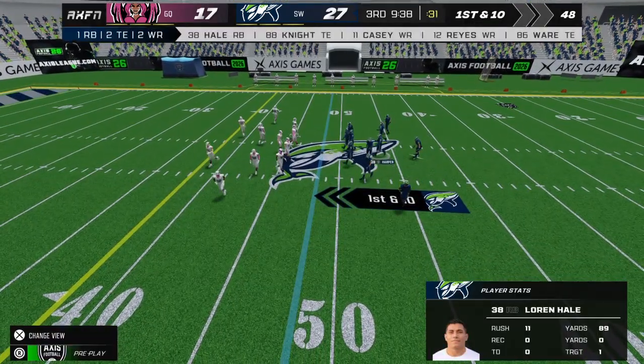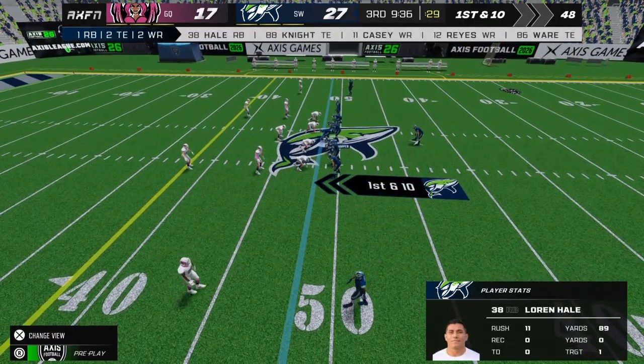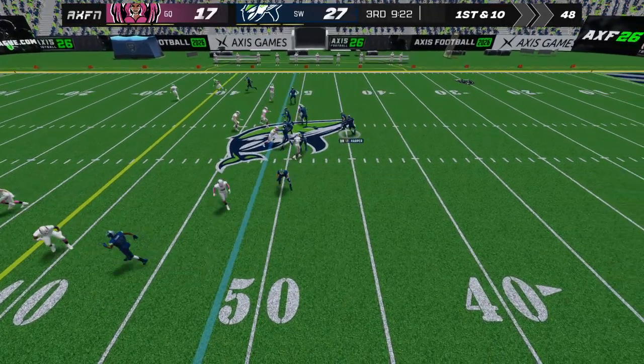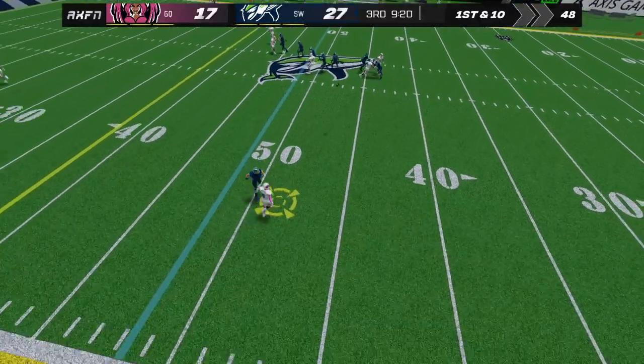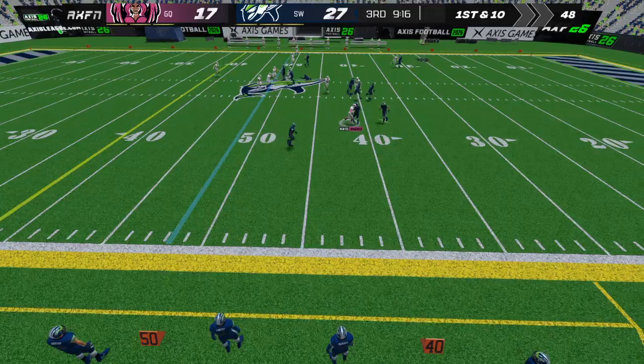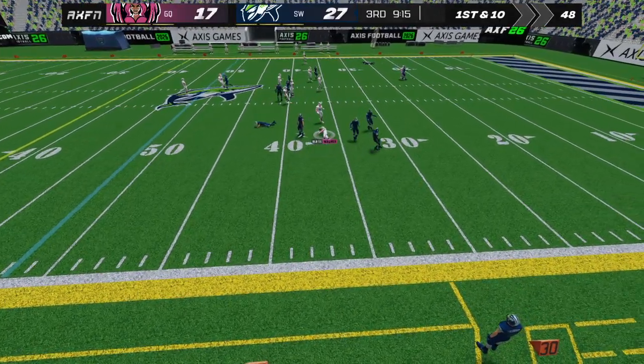Seattle sets up on first down. Harper drops back. He makes the short. Intercepted. The tackle is made.